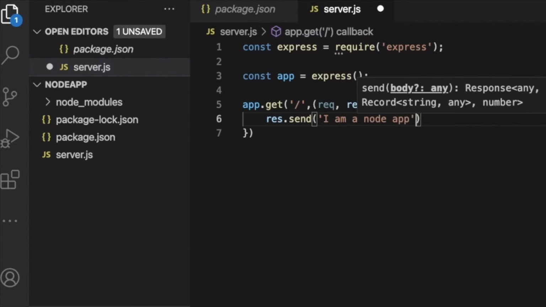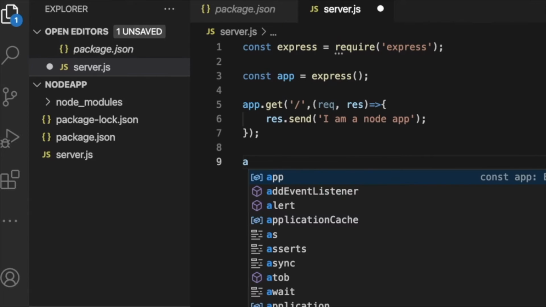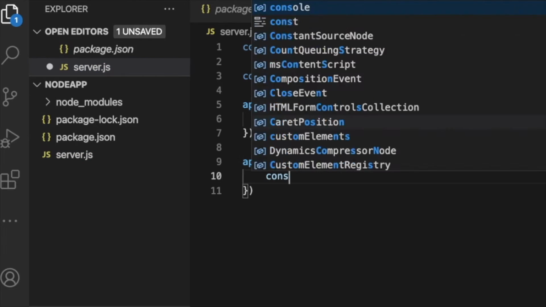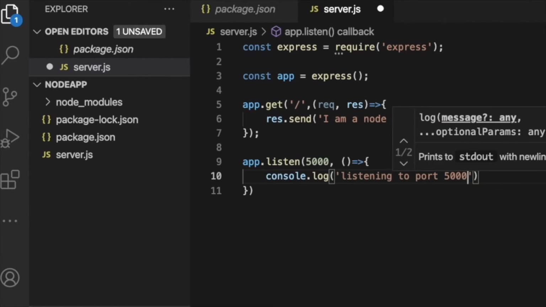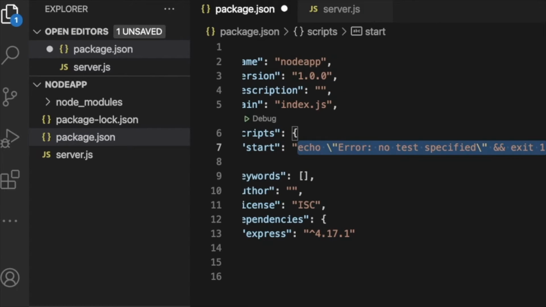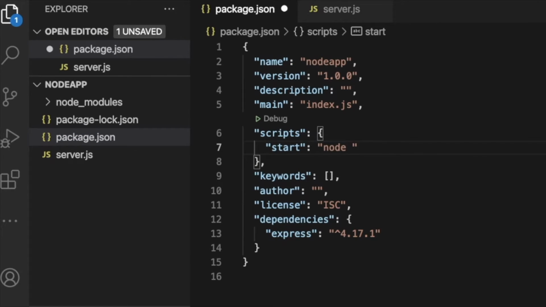Now we will have to set up a port for our server to listen on. Here we will keep it as 5000. Now we will edit the scripts section in the package.json file to make sure that our server starts with the npm start command. Let's see if our Node server is working.